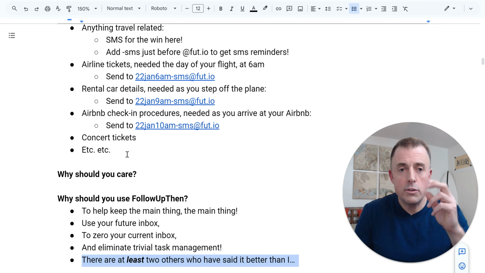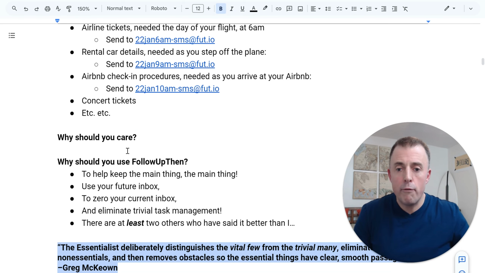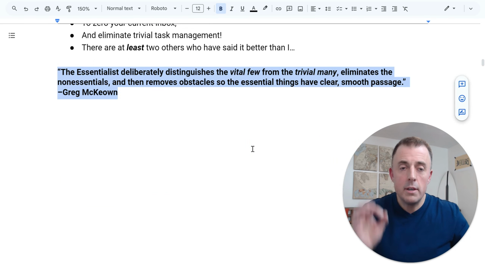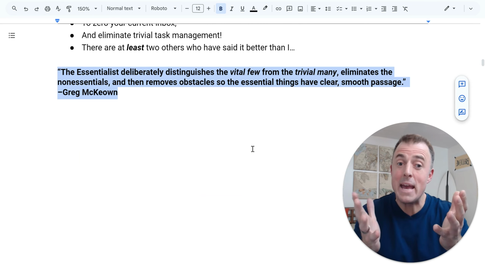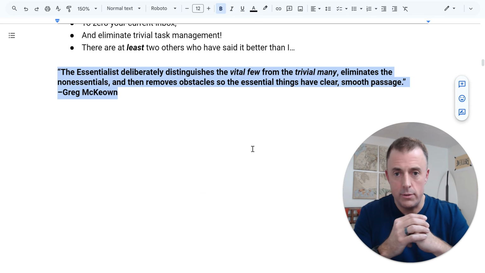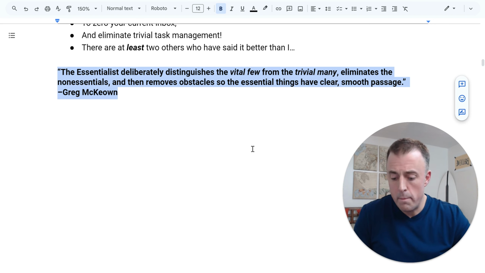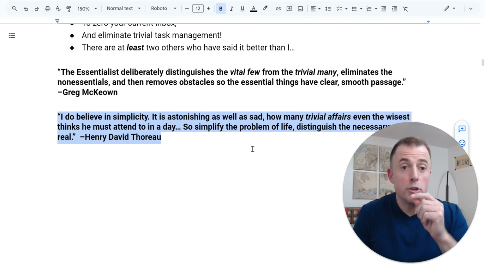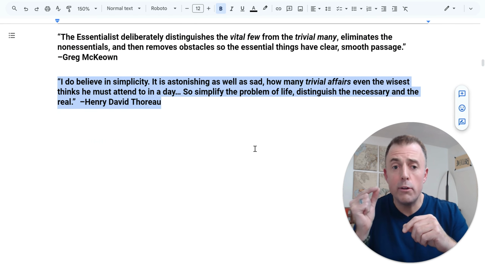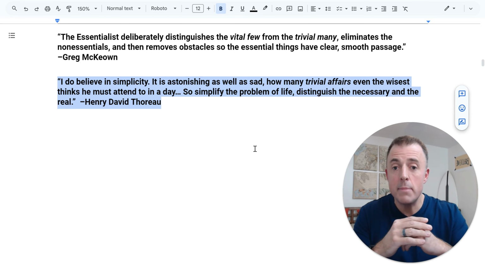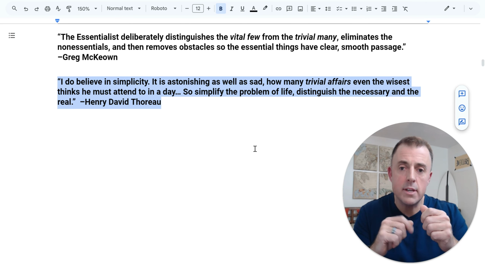All right, so there are at least 2 others who have said it much better than I, so I'm going to leave you with their words. First, from Greg McKeown, the essentialist deliberately distinguishes the vital few from the trivial many, eliminates the non-essentials, and then removes obstacles so the essential things have clear, smooth passage. Finally, I do believe in simplicity. It is astonishing as well as sad how many trivial affairs even the wisest thinks he must attend to in a day. So simplify the problem of life, distinguish the necessary and the real.